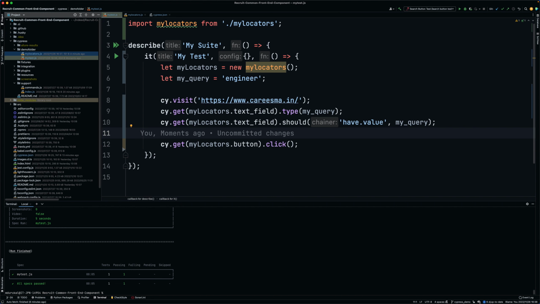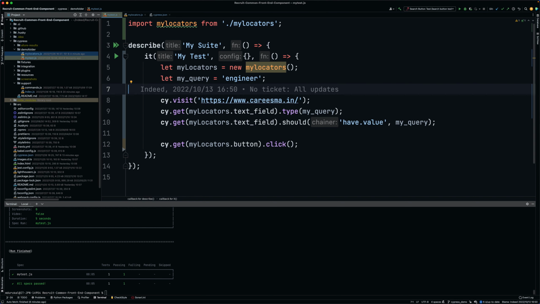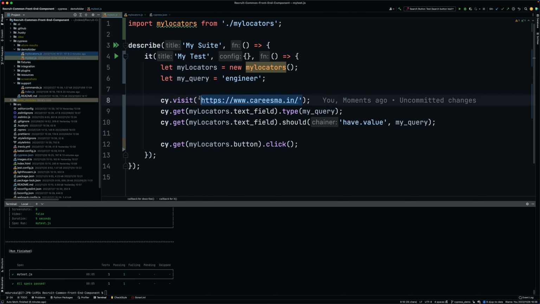Yes, it passed again. And what else can we do? Let's check the code here. So now what I can see is I have this variable as well. So why don't we move this to a global variable as well? How could we do global variables? We can use the hooks.